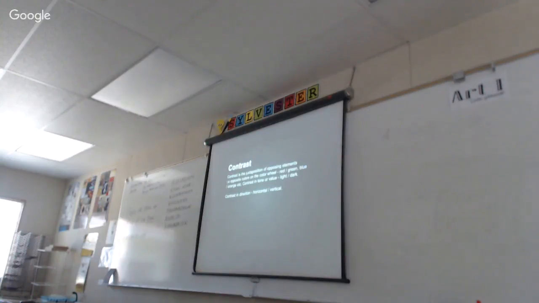Okay, contrast. Who have we not called on? Jack. Contrast is a juxtaposition of opposing elements. Opposite colors on the color wheel: red, green, blue, orange, etc. Contrast in tone or value: light, dark. Contrast in direction: horizontal, vertical.